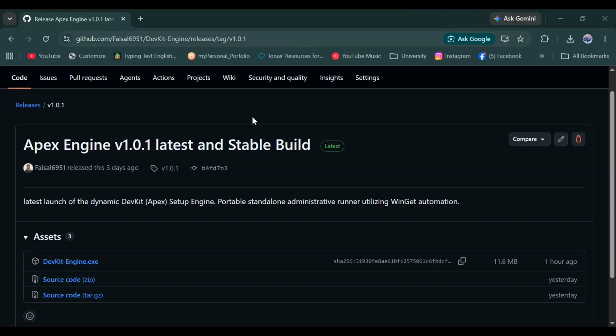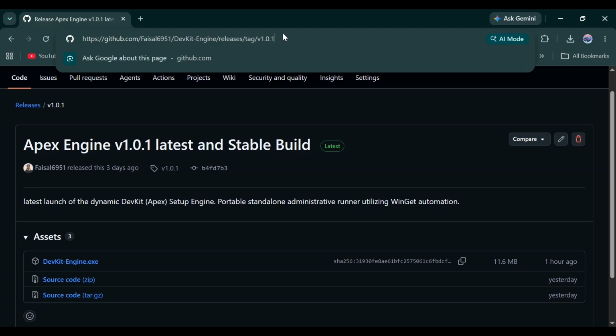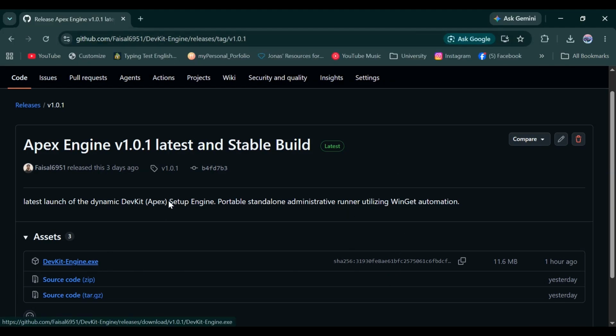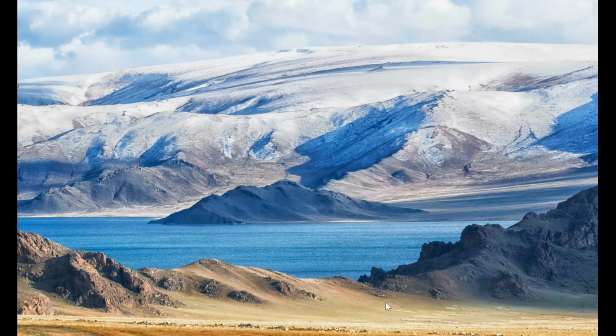Tired of installing dev tools one by one, searching every website, clicking through endless setup wizards? There's a better way. Meet DevKit Engine. Just head to GitHub Releases and download apex.exe. One file. That's all you need.